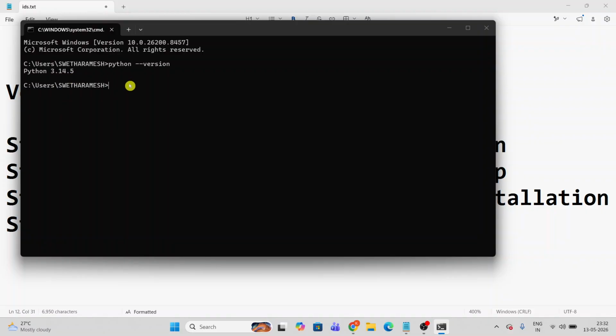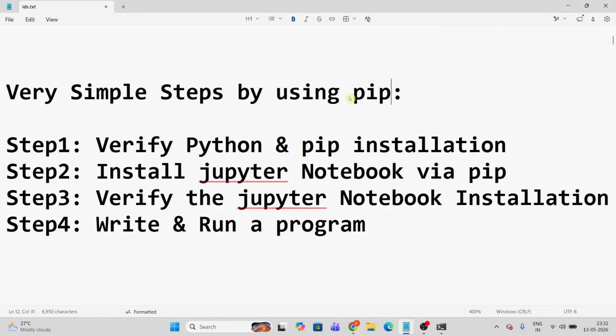Now we will check the pip version, whether pip is installed or not. How can we check it? Just say pip space double hyphen version. Click on enter. So pip 26.1.1 is installed in my system. So we have Python and pip installed. This is the first step, verifying that the Python and pip installation is done.